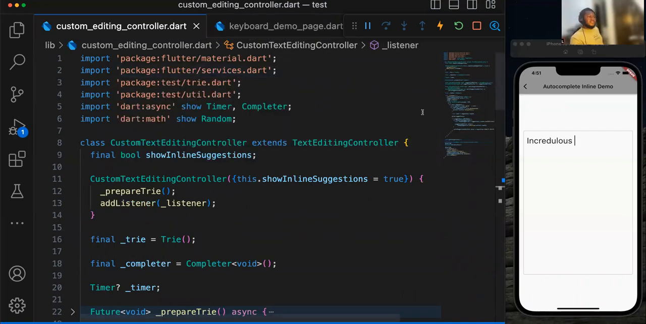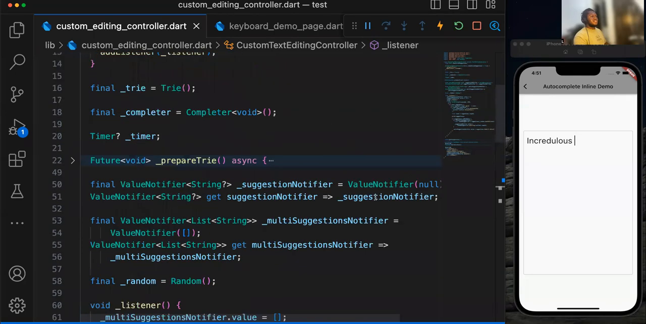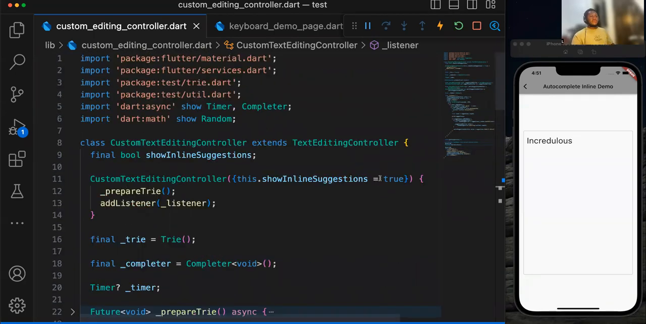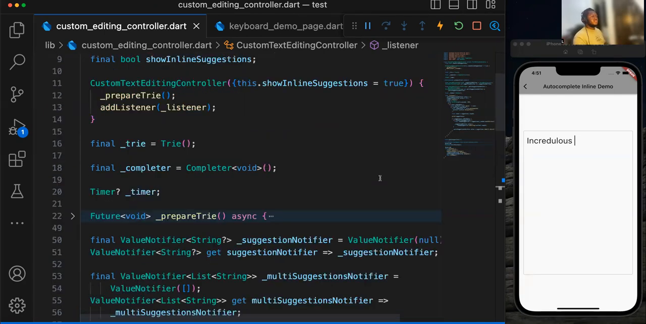So to recap, what we have seen is how to add autocomplete suggestions to our text field. And we can do this inline by extending the text editing controller and using a trie data structure to store a data set of strings, which we can look up effectively to do things like autocomplete suggestions and spell check corrections as well. But here we're just doing autocomplete suggestions.